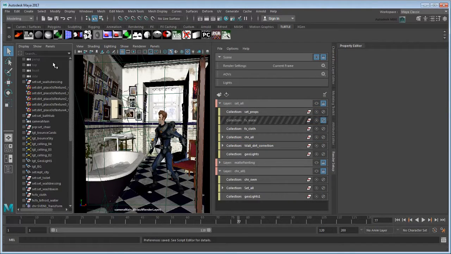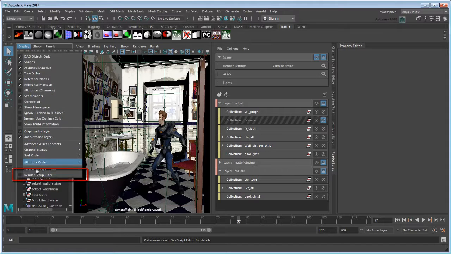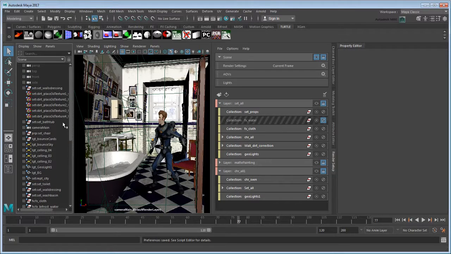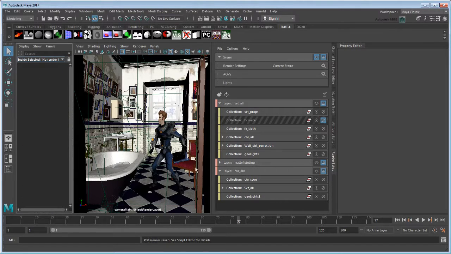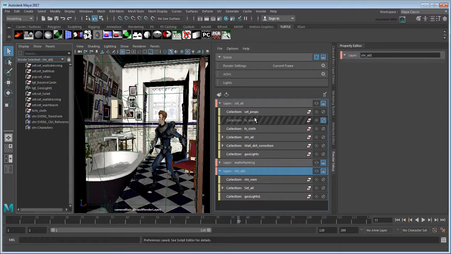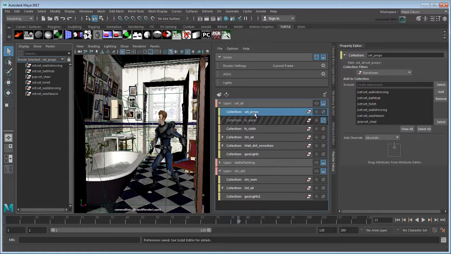Outliner filters enable you to easily identify layer and collection members. In the display menu, enable Render Setup Filter and select from the available filter options, for example, inside selected. You can select a layer, a collection, or a combination of both to display only their members in the outliner.